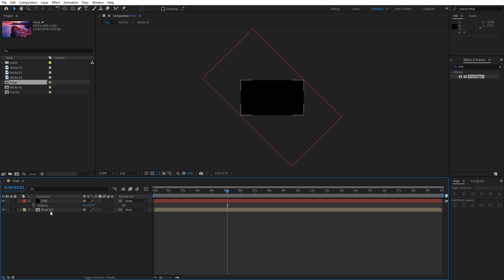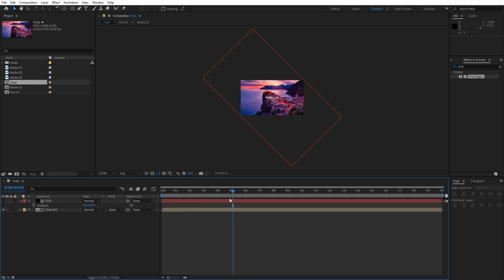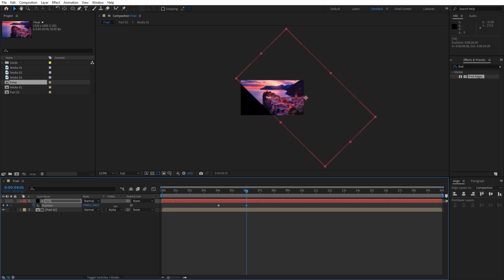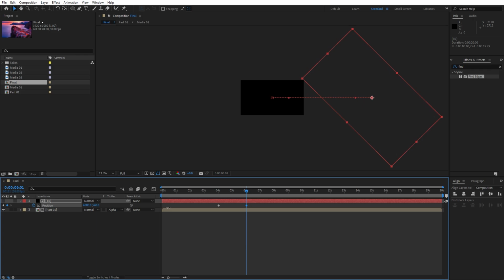And also go here for the part 01, hit here toggle switches and modes, find here alpha matte, OK, go to around 4 seconds, hit P for position for transition, set up the first keyframe, then go all the way to around 6 seconds and move this X parameter all the way to the right side, or also you can go to the left side, it's up to you.